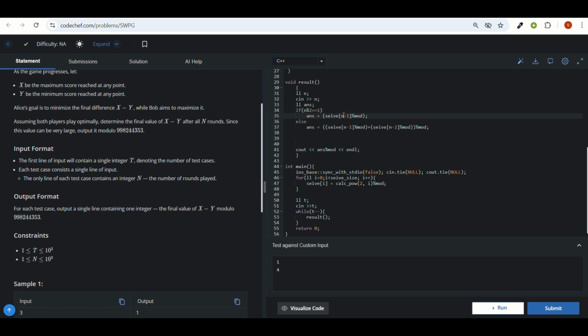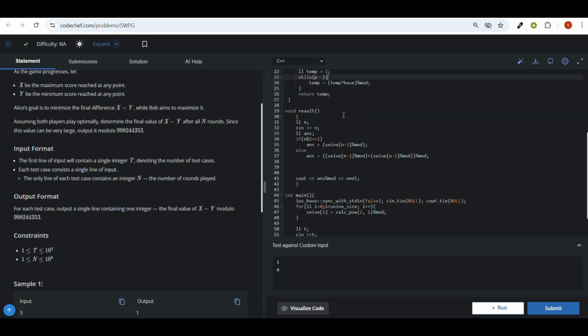Now I am simply calling this sieve, simply checking the n minus 1 index from my sieve array, which will give me the 2 raised to power n minus 1. Then I am printing it modulo mod, as we are already given in the question to print the result in modulo mod, otherwise your long int won't be able to store these huge values and you will get an error.